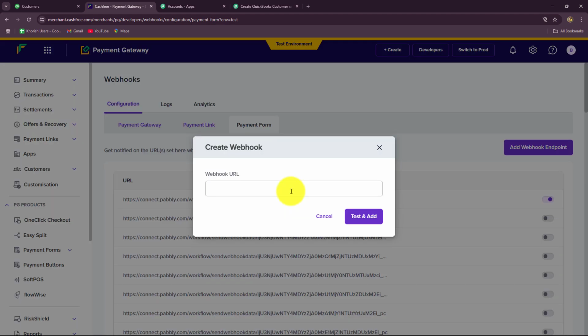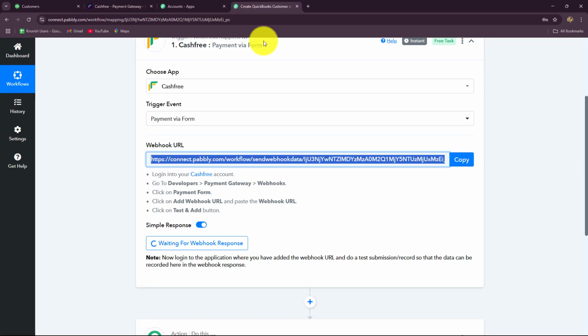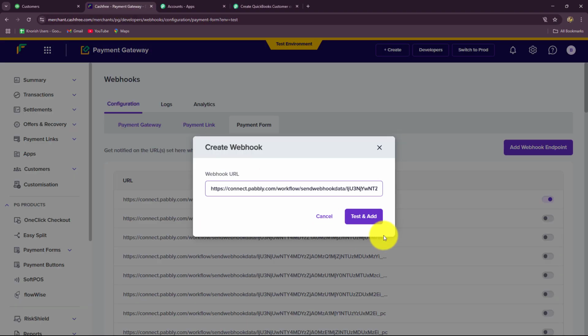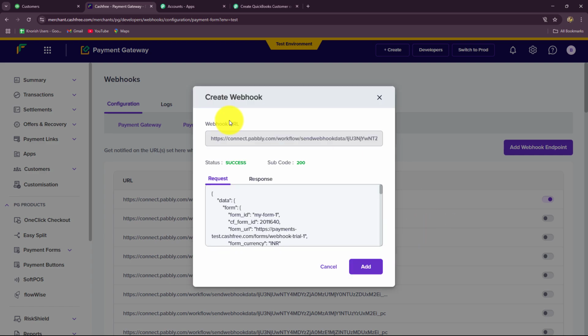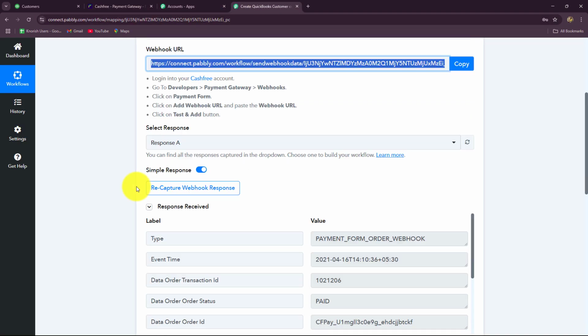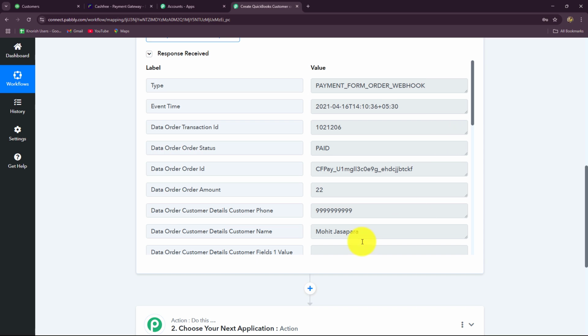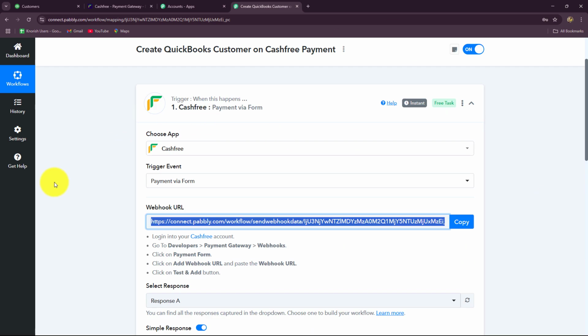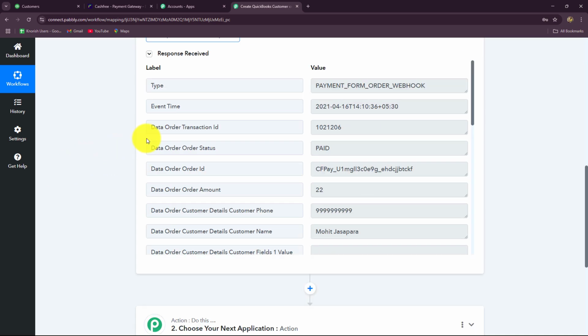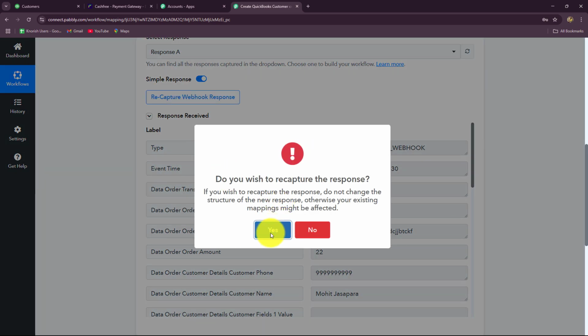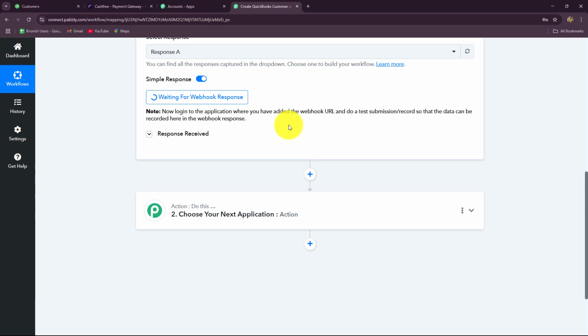Now we have to click on add webhook endpoint, and in the field of webhook URL, we have to paste the webhook URL which we have copied from Pabbly Connect. Then we have to click on test and add, and we have to send the test response towards Pabbly Connect to check the connection. So let's click on this add button. As we have done that, now let's go back to Pabbly Connect, and you can see that the test response is captured successfully. So this means our connection between Cashfree and Pabbly Connect is built. Now we'll click on this recapture webhook response button, as we are now going to capture the actual response so that we can continue our workflow with that response.